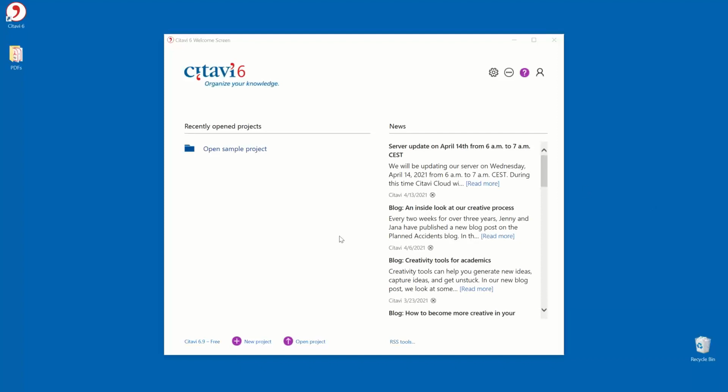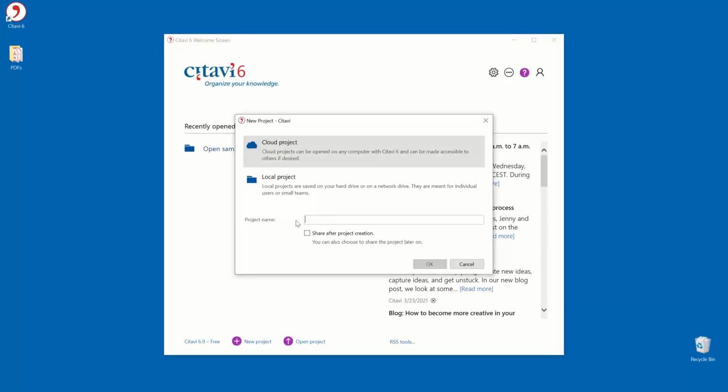This is Citavi. This is what it looks like when you first start it up. And we're going to go right into a new project down here. And you have two different options at the moment. You have either cloud projects or local projects. Cloud projects are saved online, and local projects are saved on your computer.